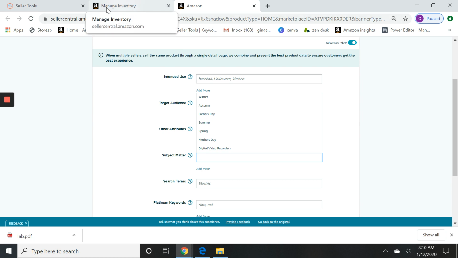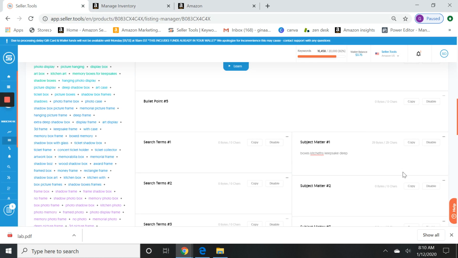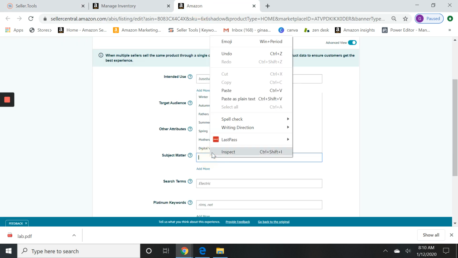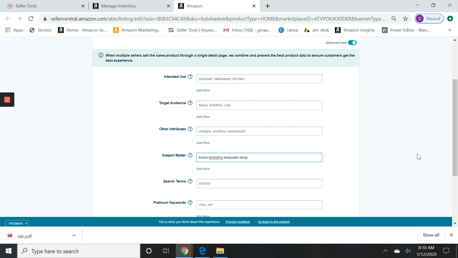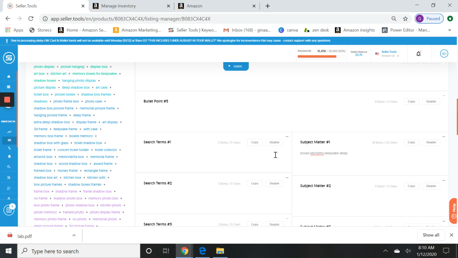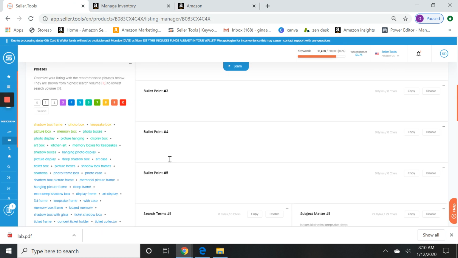You can do this in any way that you like. I'm going to copy. And if you have 5 lines of subject matter, you can copy each line and put each line in. We're just going to do 1 line just for time's sake. There we go. And search terms, you can do all on 1 line. This one just has the 1 line. So we didn't do any search terms.